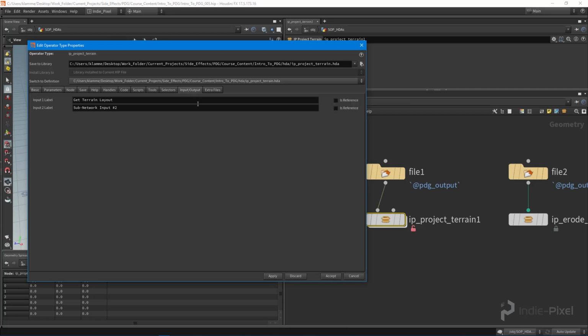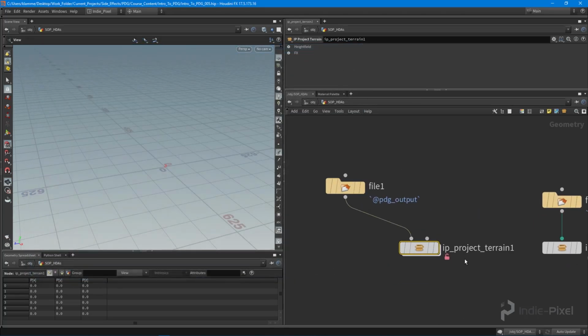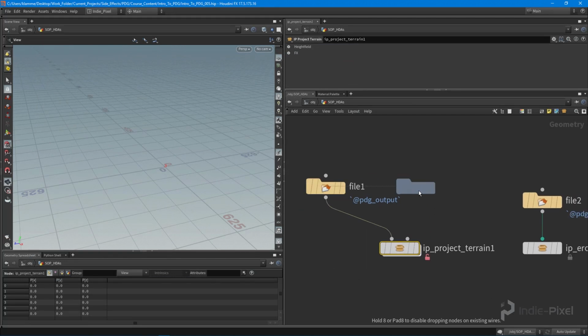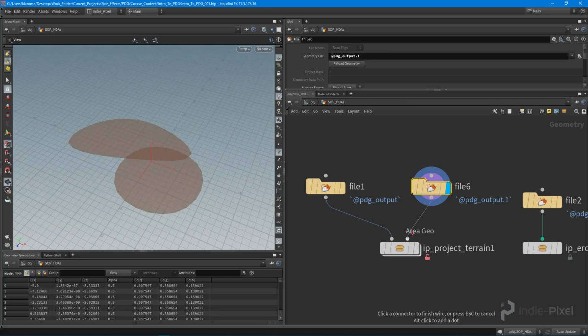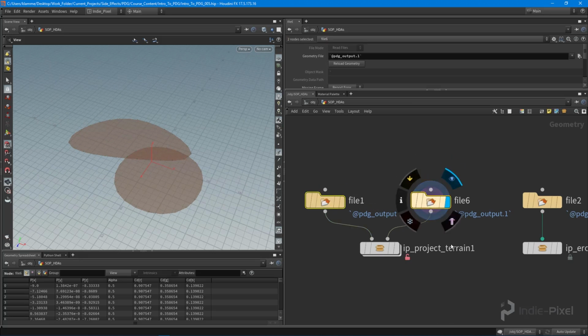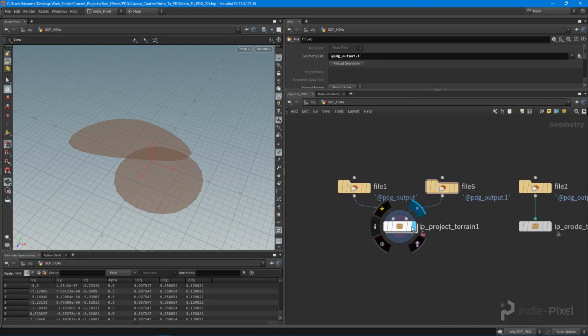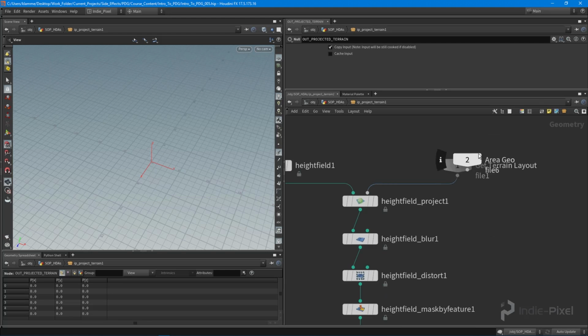Okay, and we can go to our input output and say area geo. Cool. Hit apply, accept. So now we have a second input in our HDA here. Pretty cool. So I'm just going to create another file input and again name this pdgoutput.1, like so. So we get the area geometry there. All right. And pipe that into my second input of my HDA. And then we'll just jump into the HDA itself. All right. And now we have a second input.